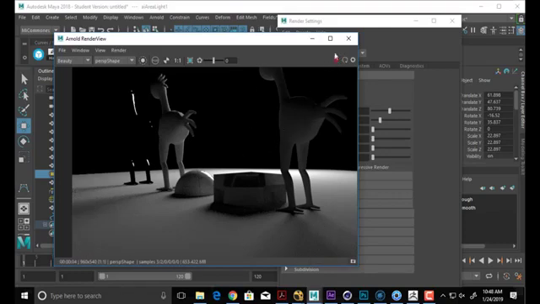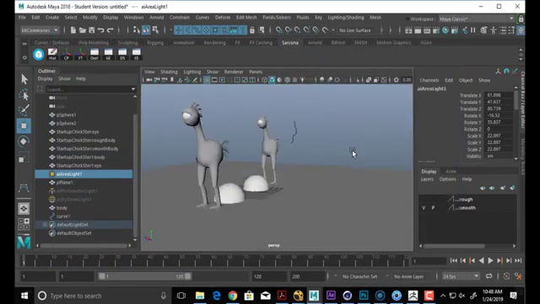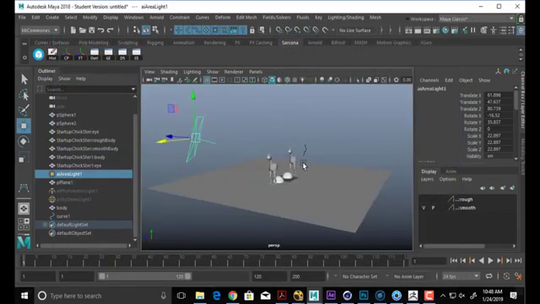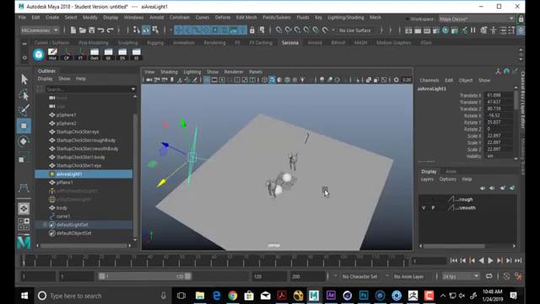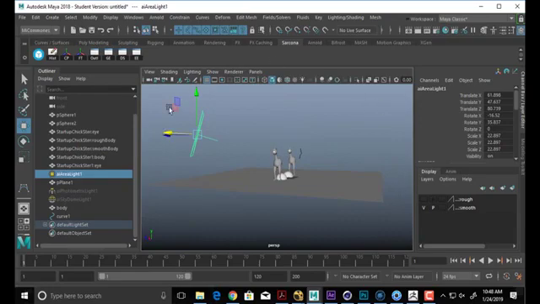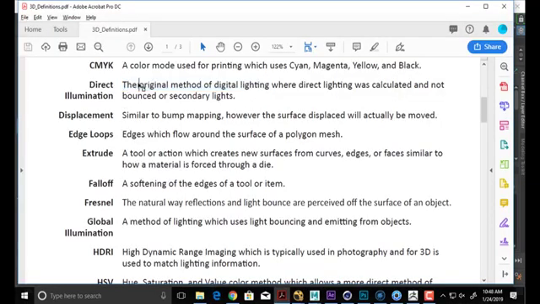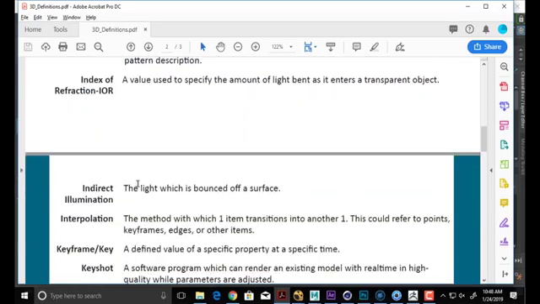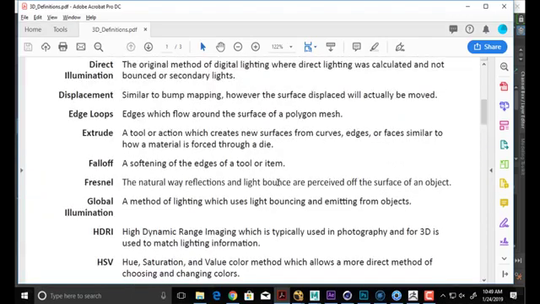So direct illumination is the main light shining down, hitting this. Indirect illumination is the light that gets bounced off and shines back. And the whole process of calculating that is called global illumination. How all these things get calculated is that. So you have direct illumination, which is the light coming off of it. Global illumination is a method of the light bouncing and emitting from objects. And then you have indirect, which is the light which is bounced off of a surface. Those work hand in hand.